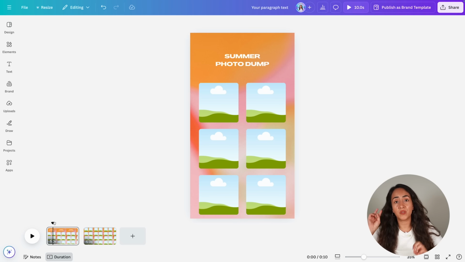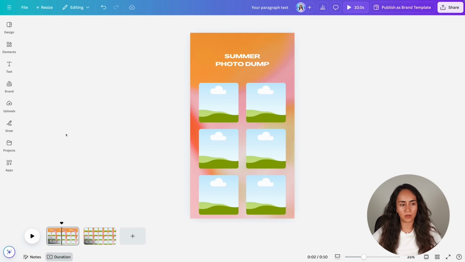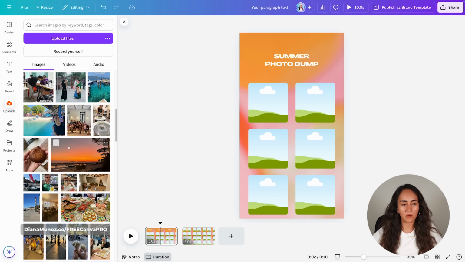Now we have the two main layouts that we need for this video animation. This is the first one, and this will be the next one that we are going to duplicate, but don't worry, I'm gonna show you everything step by step. First, I want to start filling these frames with photos. So I'm going to upload. So I already have some of the pictures that I want to use in here already uploaded, but I'm going to upload some more pictures.